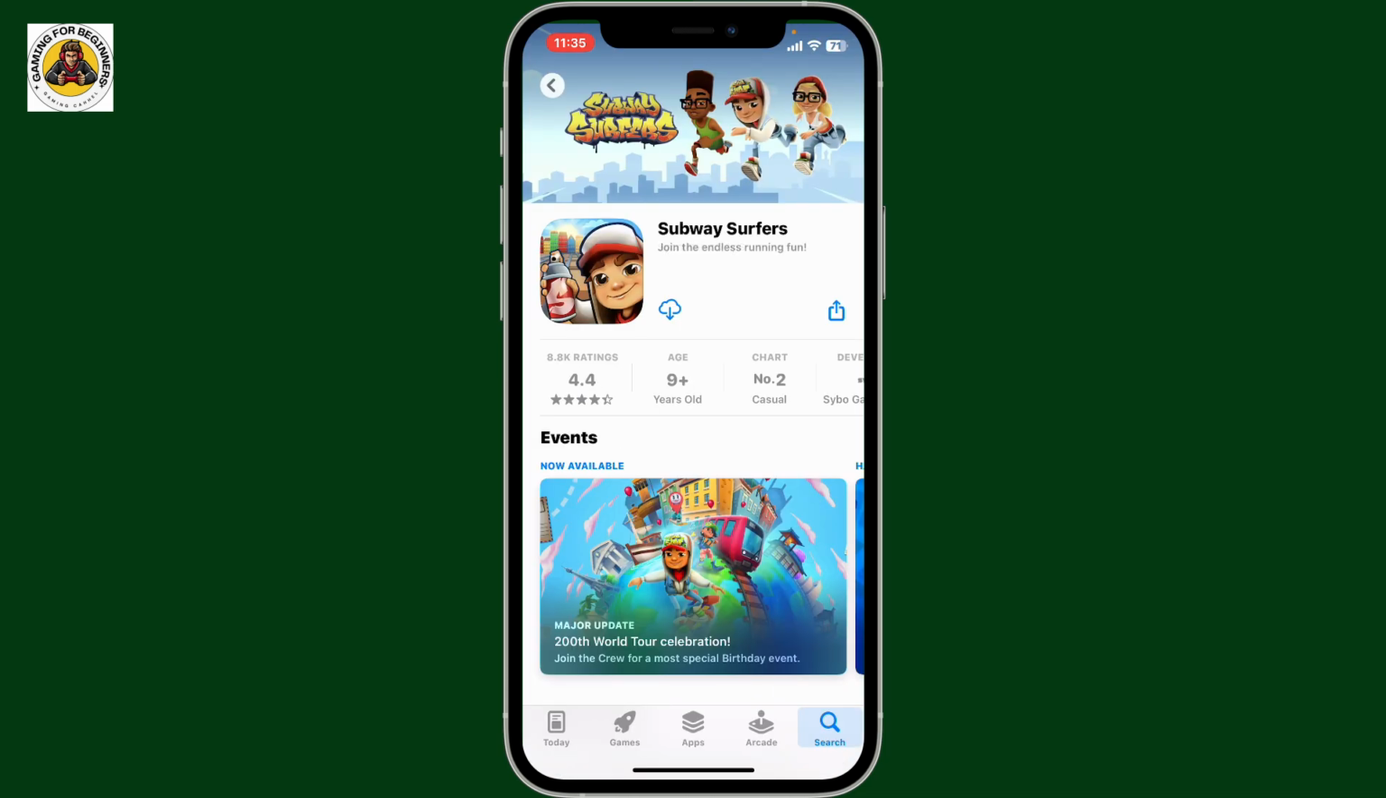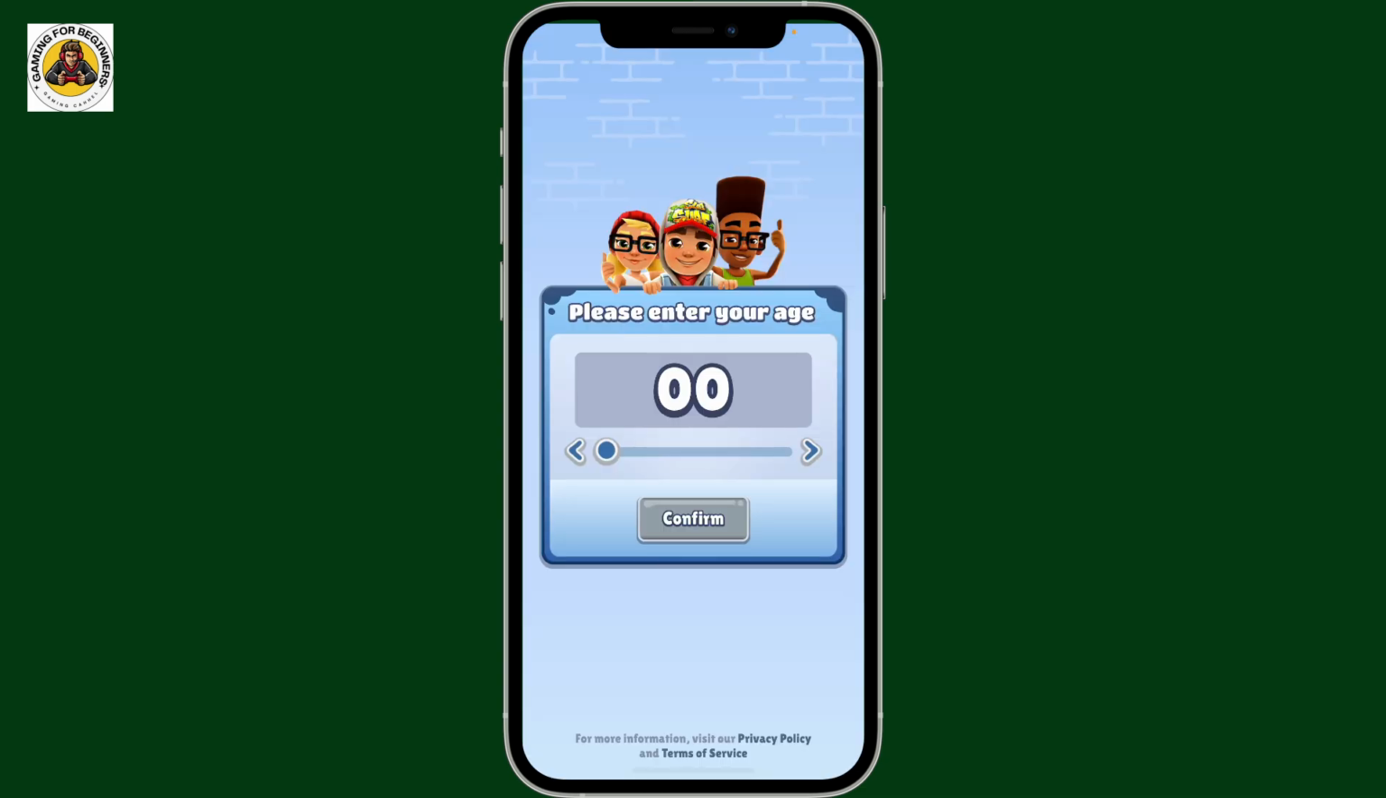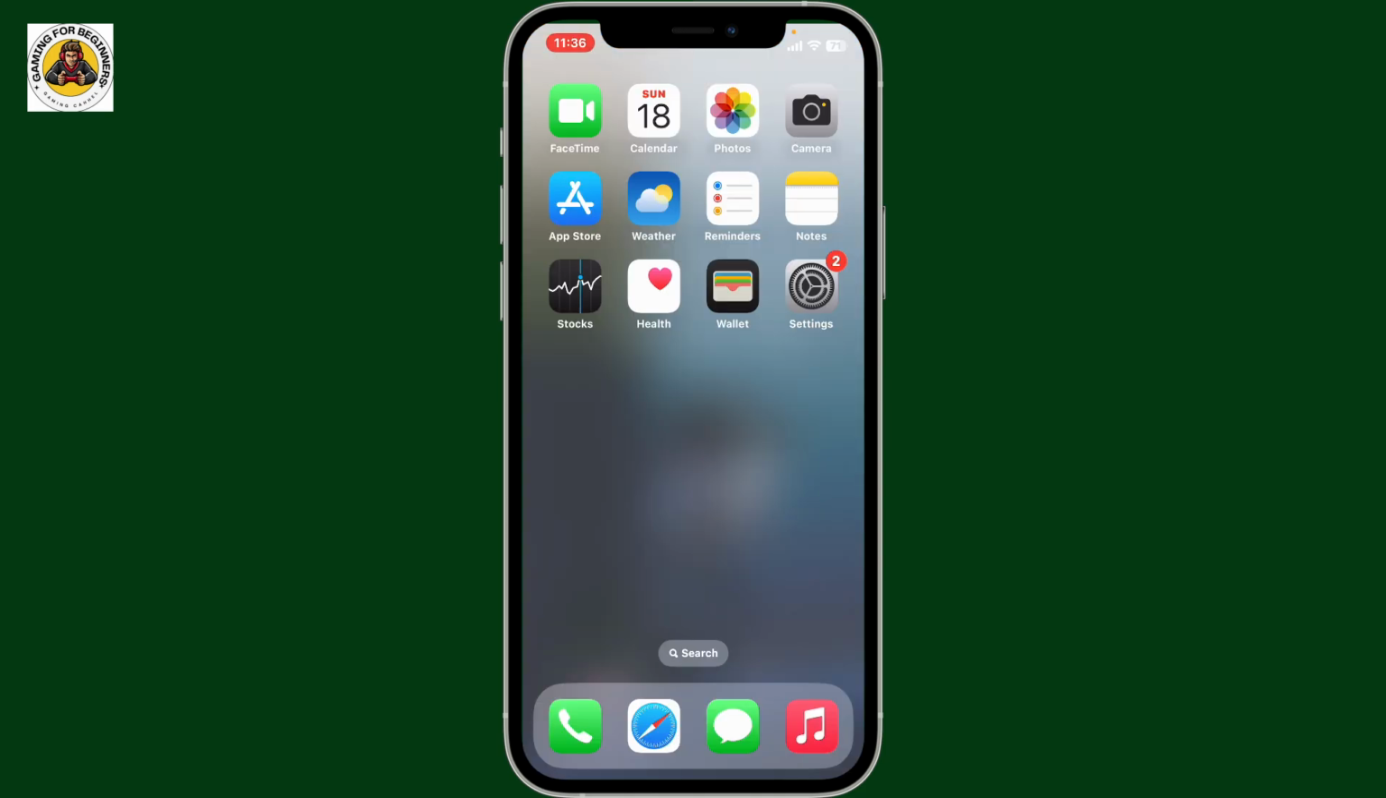Look for this application and tap on the install or the get button to start downloading the app on your device. And once you download the app, tap on open to start up the application. And there you have successfully downloaded the app on your device. Follow through the on-screen instruction and you will be playing the game in no time. That is how you easily download and install Subway Surfers, whether you are playing on Android or iPhone.